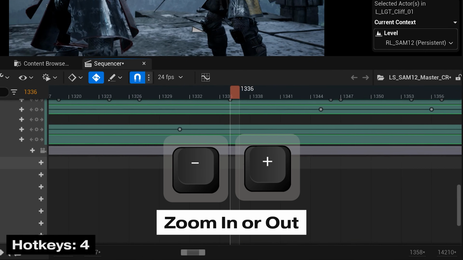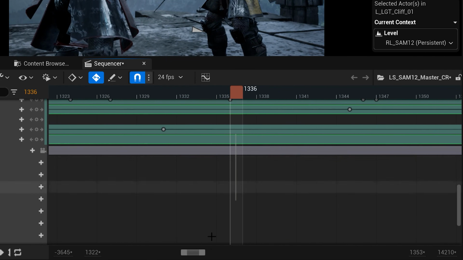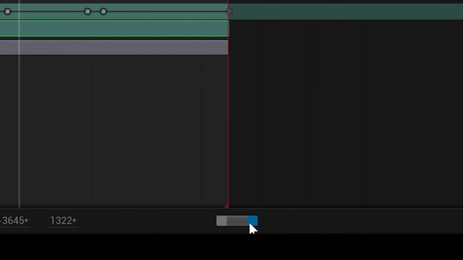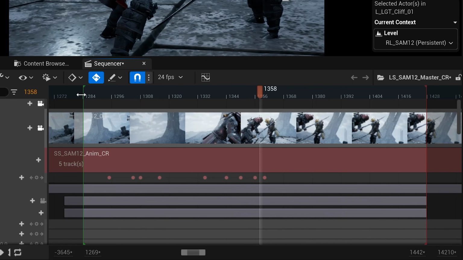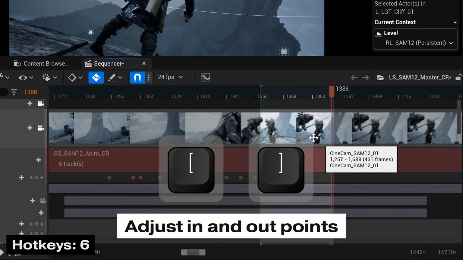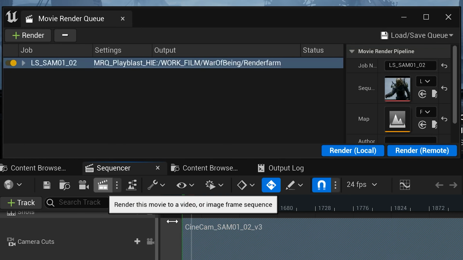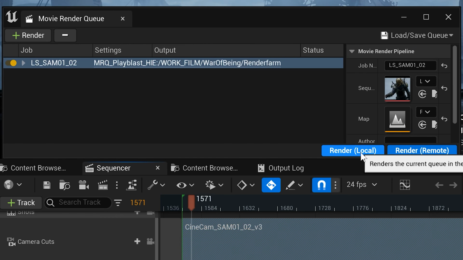I can press the minus key to zoom out or the plus key to zoom in. I can also control that with these little sliders here. Our green in and out points are our active frame range, so you can drag these around or press the left or right bracket key to move those in and out. And this is the frame range that Movie Render Queue will render by default.